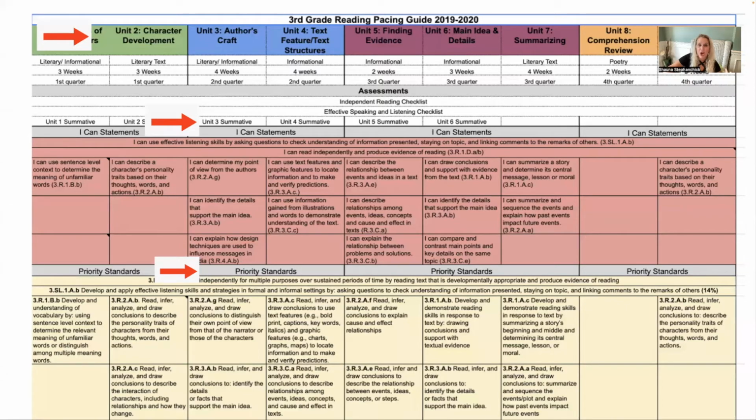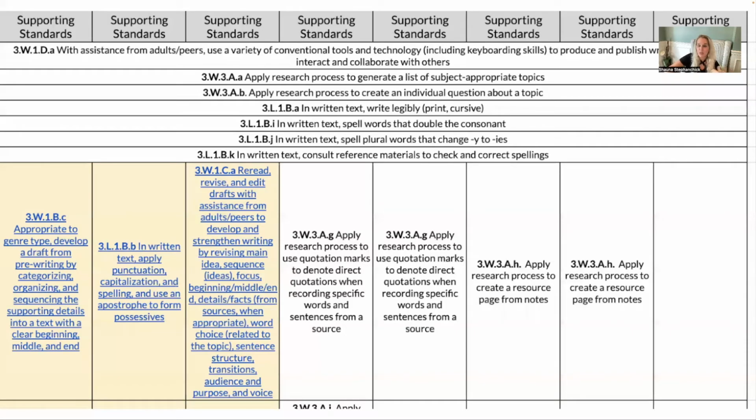Here's an exemplar of a pacing guide filled out completely. You'll notice the units across the top. If you're using a resource, they can be named after your unit. You'll also notice that it's got the pacing about how many weeks you think it will take and what quarter. And you'll notice that there are assessments because we want those hyperlinked right in here. And then your I Can statements and priority standards. Here's where your supporting standards are.